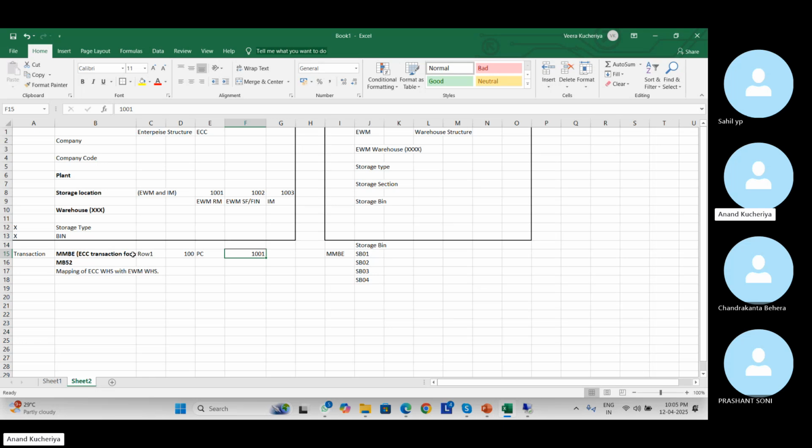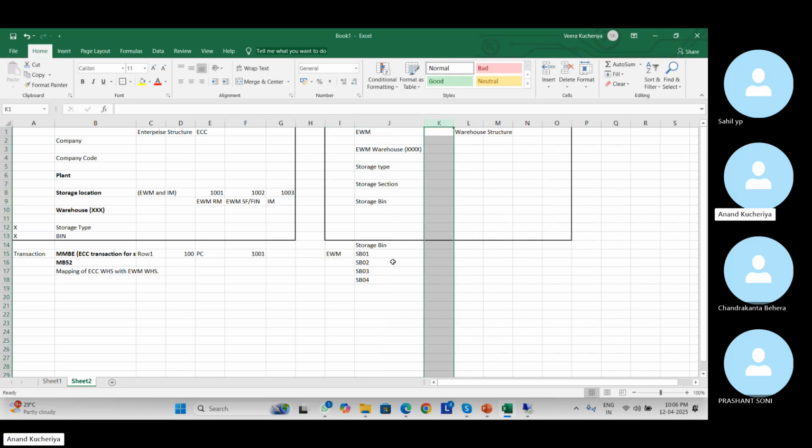Correct. So now we are checking, in the case of EWM, how we find this stock in the system. It will be available at the storage bin level. Okay, like 25 pieces in this bin, 25 pieces in this, 25 pieces. So at the end, if the location is EWM managed, the stock available here should be equal to this stock.